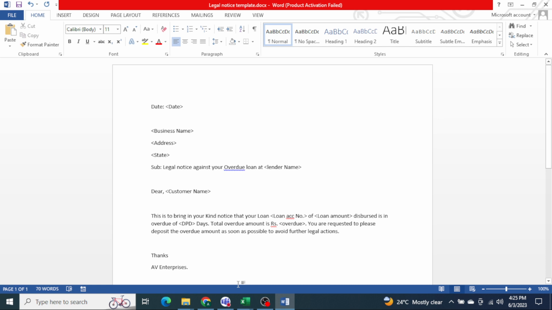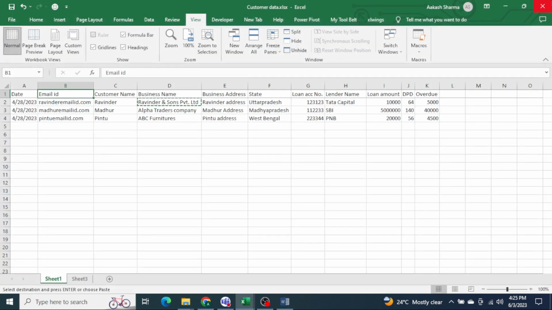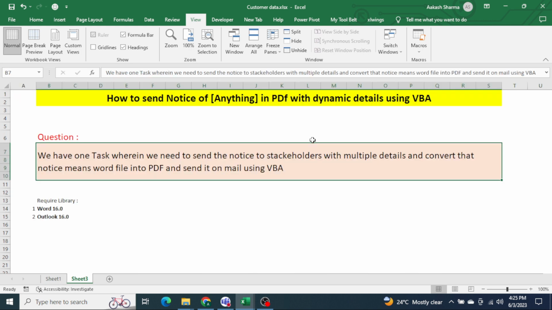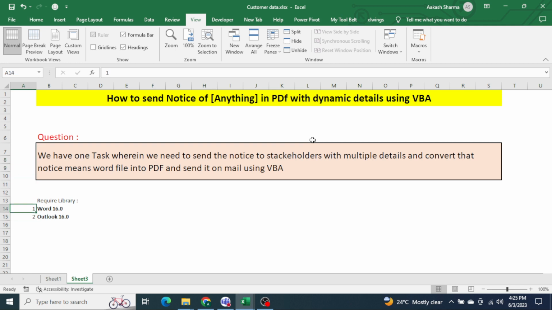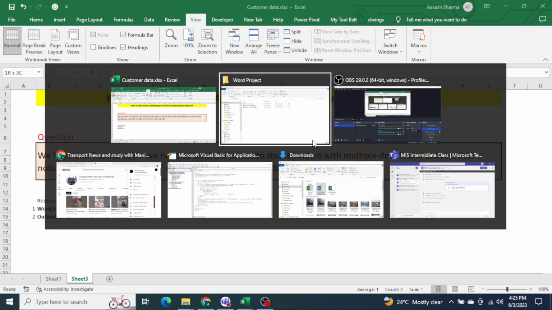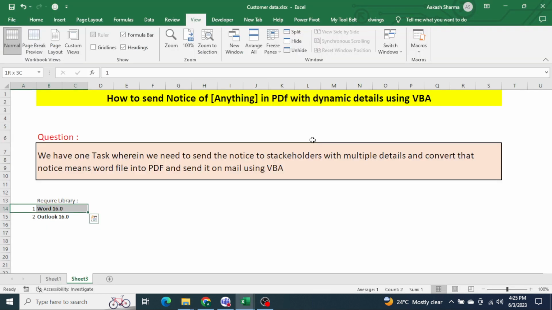I just saved it, and now I have closed it. In order to perform this task, what things would we require? We would require two libraries: Microsoft Word 16.0 and Outlook 16.0. Basically we have our notice format in Word format, which is why we would need it. And Outlook, because we want to send that particular notice through Outlook. Just because of that we would require the Outlook library as well.